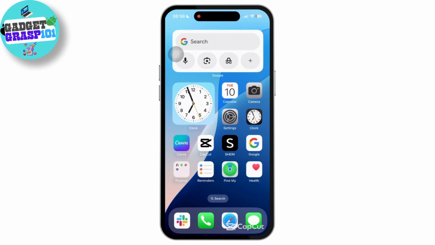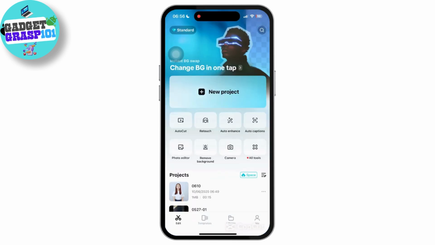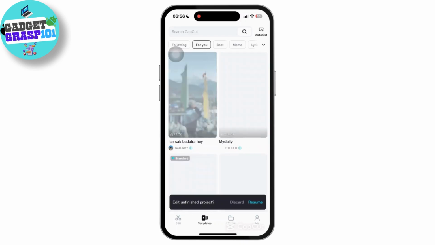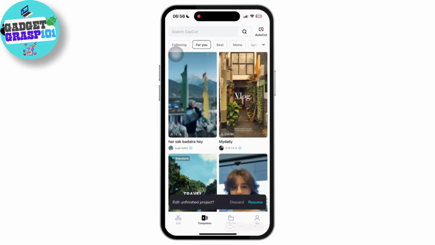So in order to get that, first of all, simply open the CapCut app on your mobile device and make sure that you are signed into your CapCut account. Now tap on the templates tab, usually at the bottom. Then what you have to do is browse or search by keywords like travel, fashion, birthday, slow-mo or any according to your preferences. Now I'll just simply tap on the first one for an example.